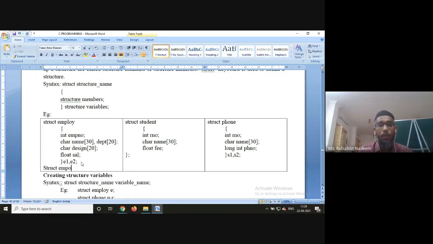employee E3, E4 like this. Got it? So E3 is a variable of type struct employee. E4 is a variable of type struct employee. E2 is a variable of type struct employee. E1 is a variable of type struct employee.